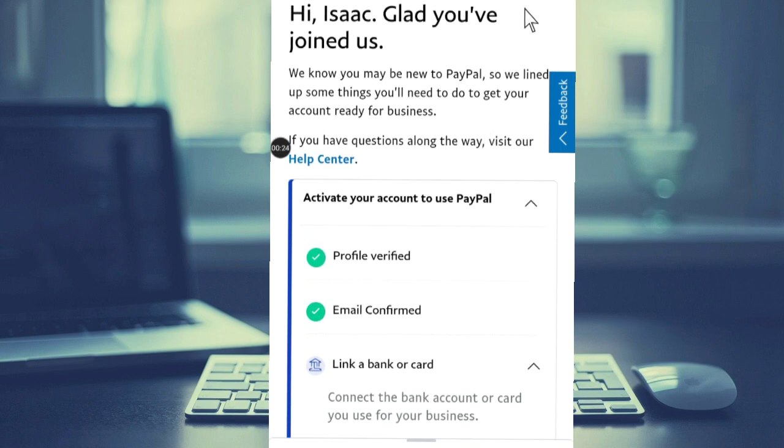Okay, but if you find yourself in a country where PayPal is not working and you have been able to create your account, you need to get a US account before you can receive payment through PayPal. Okay, so without wasting much of it, let me take you through how to link a Payoneer account to the PayPal account that you have created.